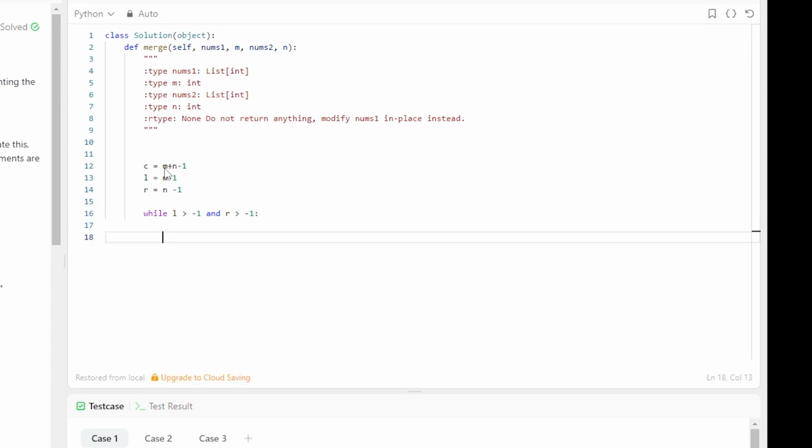Now what we're going to do, we're going to check to see whichever pointer is bigger, right? So if nums L, we'll do greater or equal to nums R, then nums1 equals C.